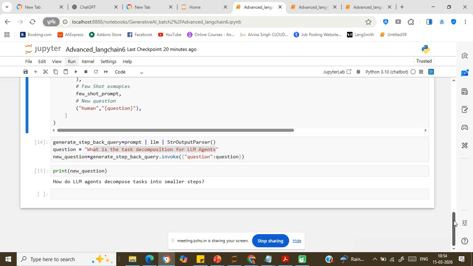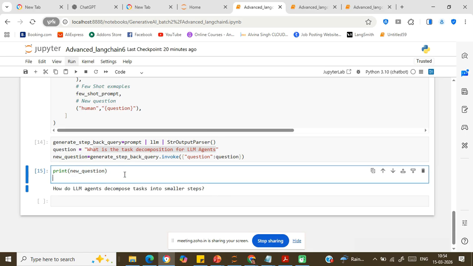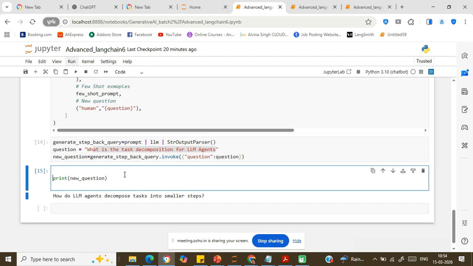It will convert our question to a generic question. This is the generic one. Or you can mention over here, say, print question, and say new generic question. We can utilize a new line.